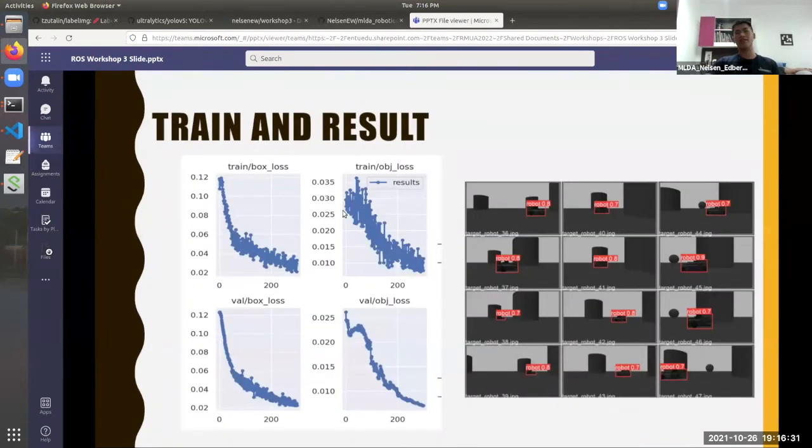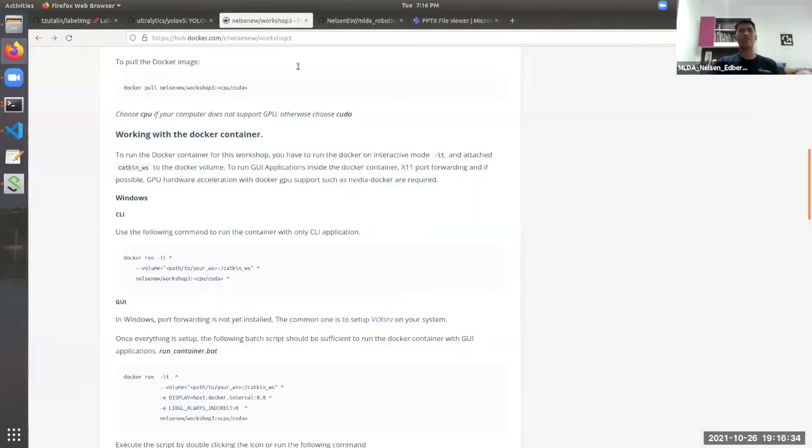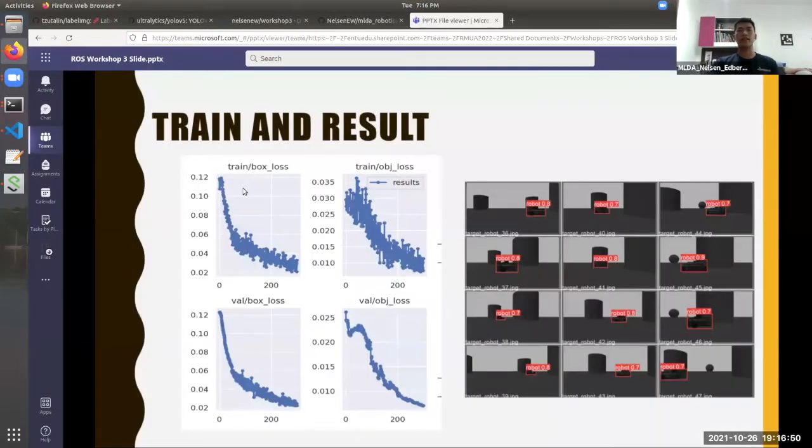Lastly, after doing the, oh yeah, I'm going to share this first. Okay. Let me share it first. Yeah. So you guys can pull the Docker container. The label IMG, I'm going to share that data.